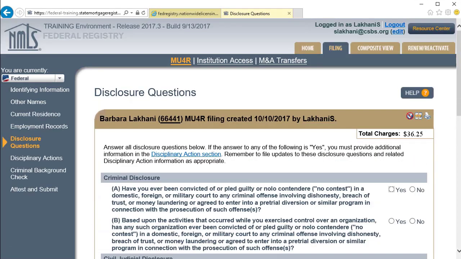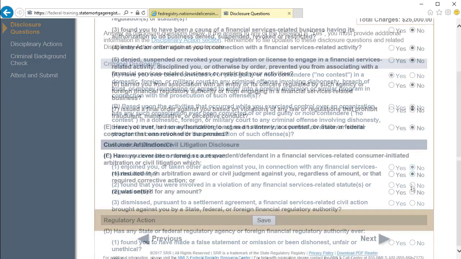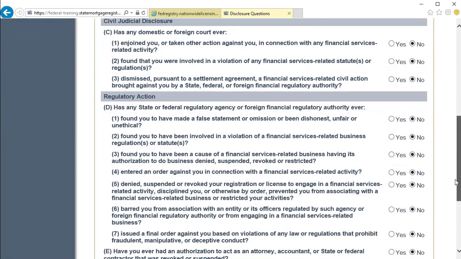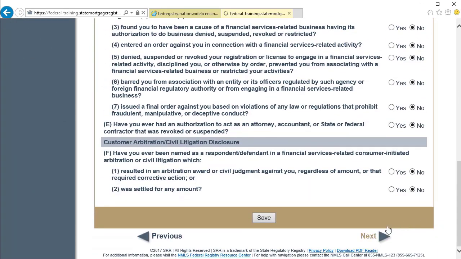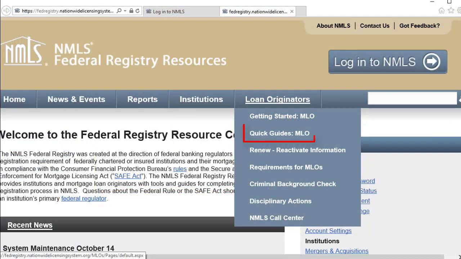This section is used to gather responses to disclosure questions. All disclosure questions must be answered yes or no. Click Save. Click Next. If you answer yes to a question, you are prompted to provide additional information in the Disciplinary Actions section of the form. See the Disciplinary Action Reference Guide for additional information.